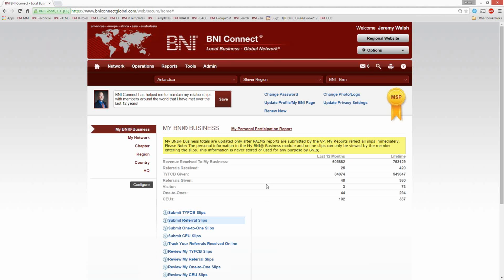From a more detailed perspective, in order to get into some of these secretary, treasurer, and leadership team type functions, you do have to get beyond the home screen. Just like with most programs, you'll have to go into some of the menus. In BNI Connect, everything is organized up here along the drop-down menus: network, operations, reports, tools, and admin. Depending on your level of access, you will see all of these, or maybe only a couple of them. By default, you'll at least see network, operations, and reports.